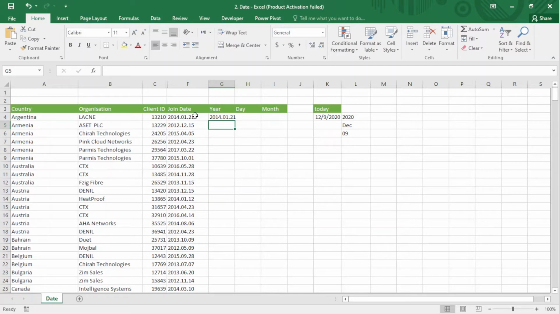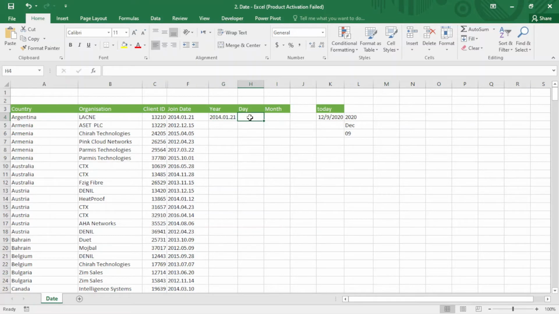Oops, it doesn't work. Let's try for day and month. Okay, equal sign TEXT, select the value, comma, so it's the day. I just put 3 d's, 1 2 3, quotation, close the bracket and enter. It doesn't work, so I want to try for month.